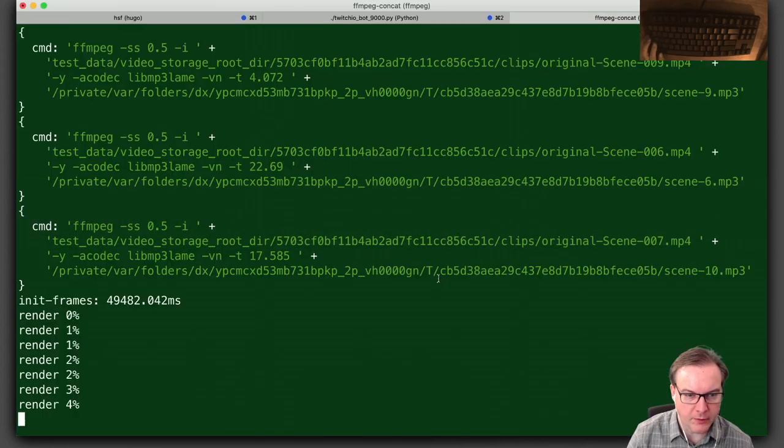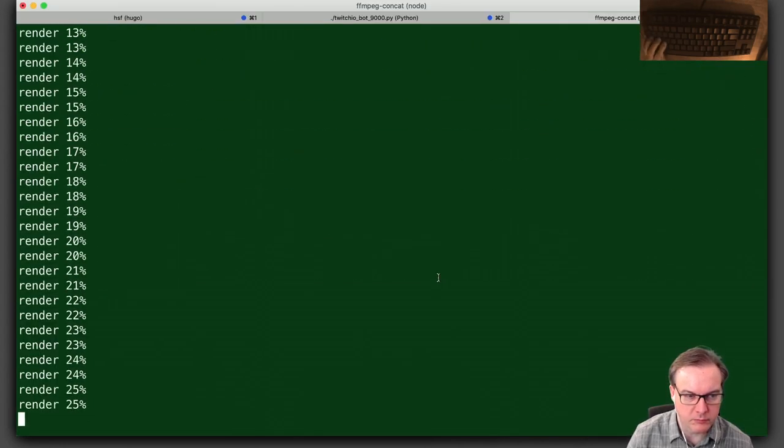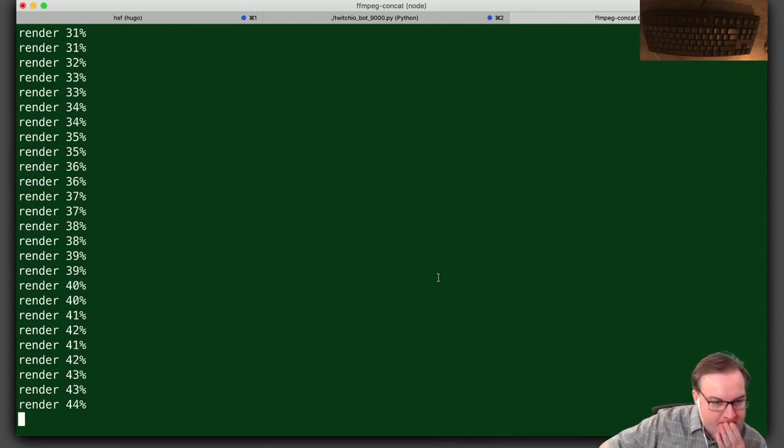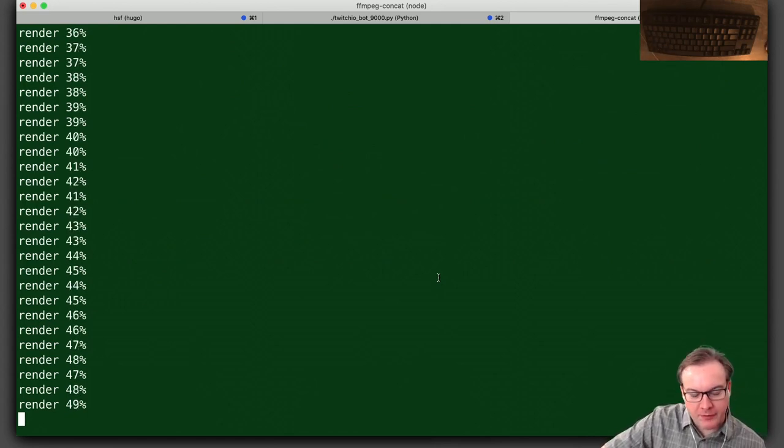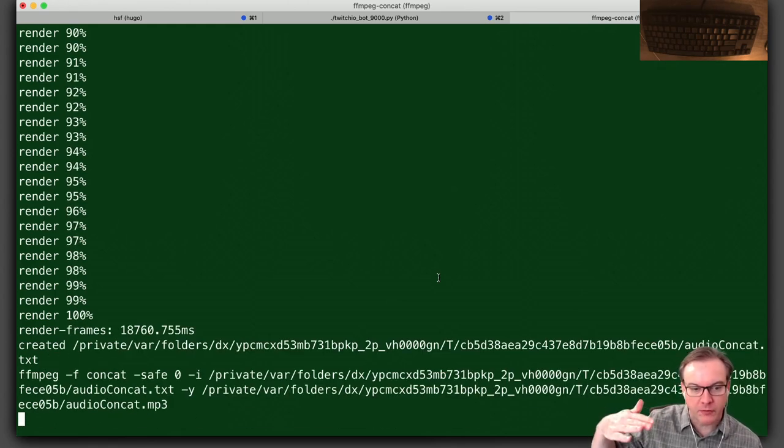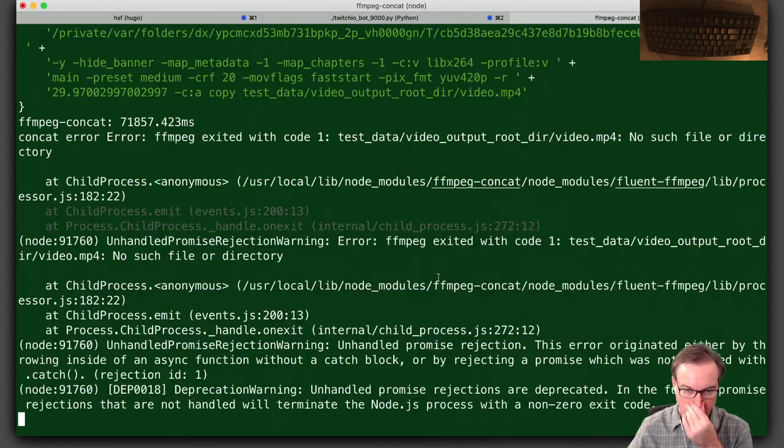Oh, it's doing more stuff. Render. Yeah, so the last thing that needs to be done is automatically generate the config file with the transitions in it, randomize the transitions, and then overlay the audio.